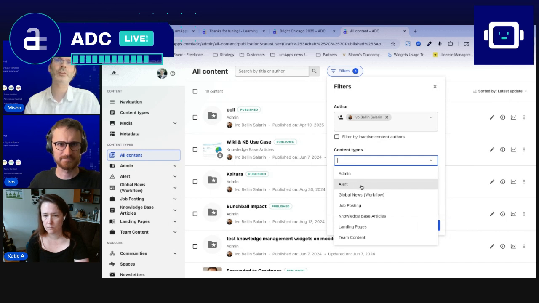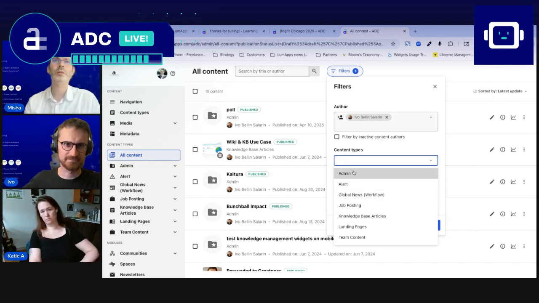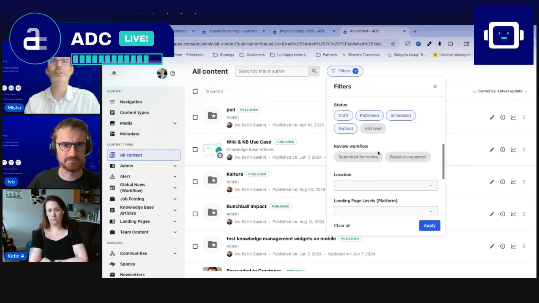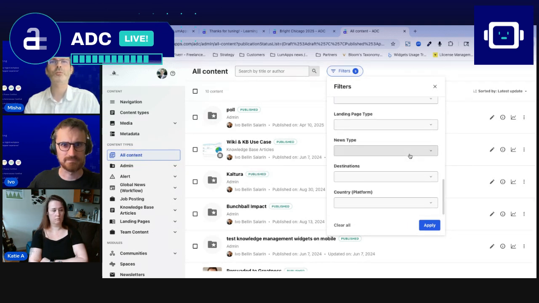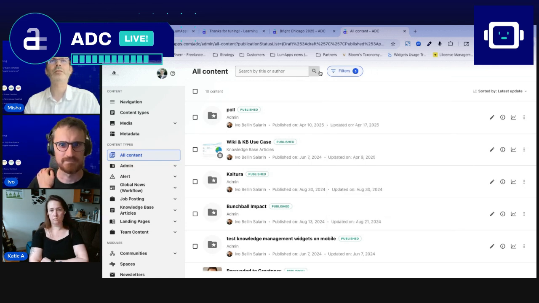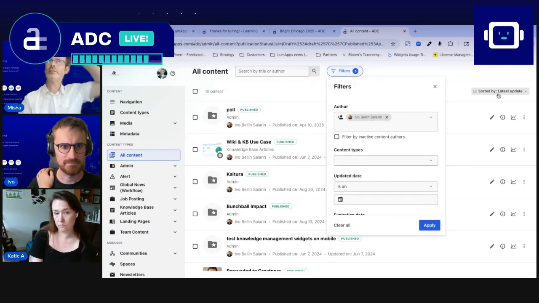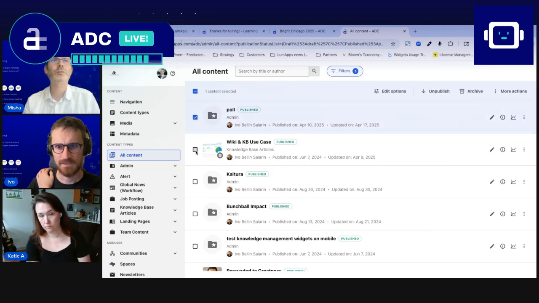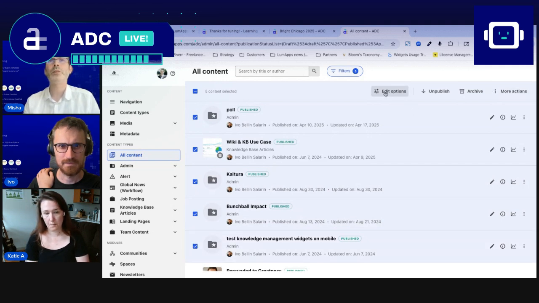First of all, I can filter down further, let's say global news or admin contents itself, if there are. I can search by expiration date, by publication date, by workflows, etc. And finally, as this tool evolves, I can go in and modify and update the author of this content at scale. So let's say I select a couple of these pieces of content like this. Then I do either edit options or more options. I can do archive or unpublish.